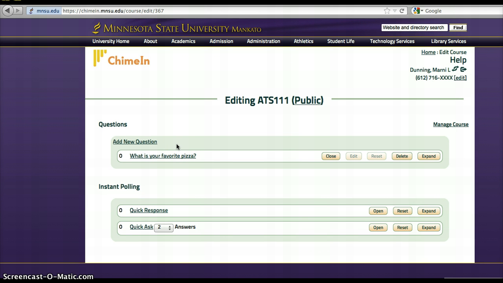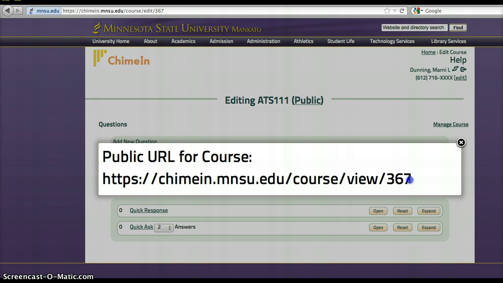Another way that your public class can be accessed is through this link here, public. I'm going to go ahead and click on that. What's going to happen is it's going to come up with a course URL for this, and you can post this in your D2L class if it's part of your class. You could put this in the agenda if it's a meeting, have it as part of your presentation if people can access it through a web page, or you could simply write this on the board. Now keep in mind there are sites that will shorten this URL if you want to.